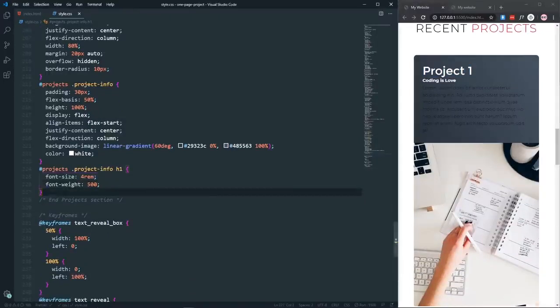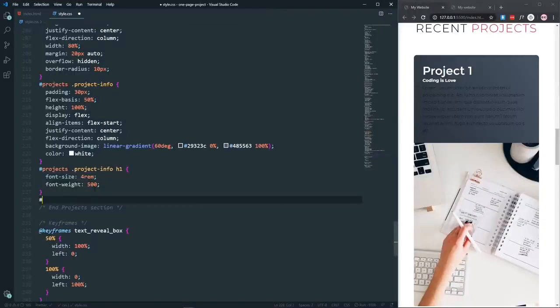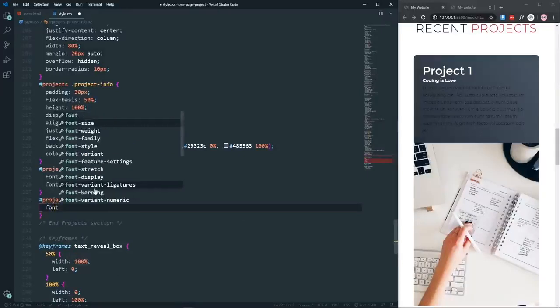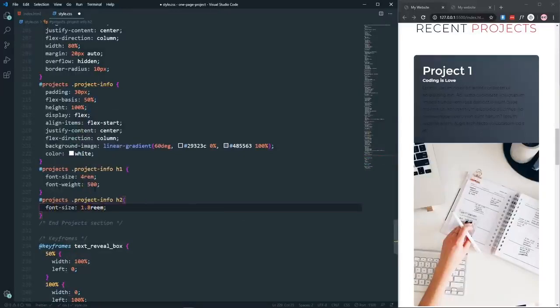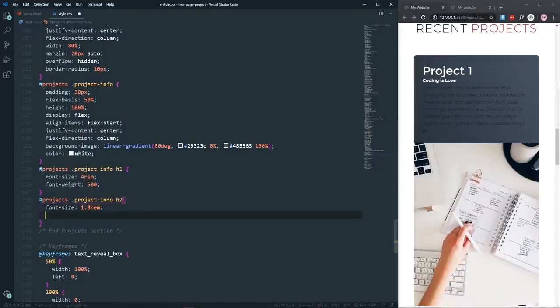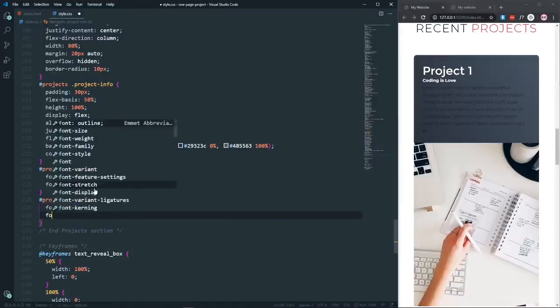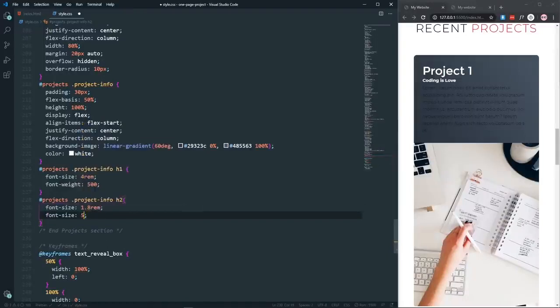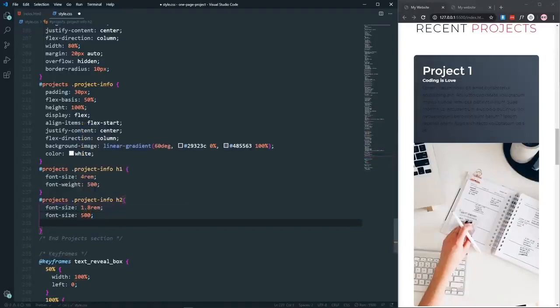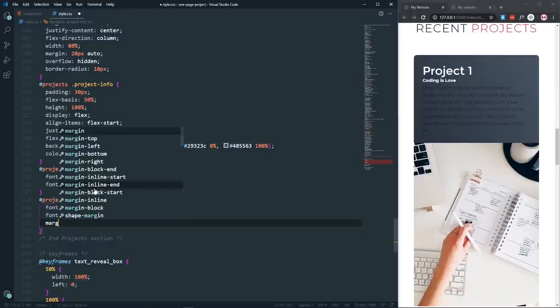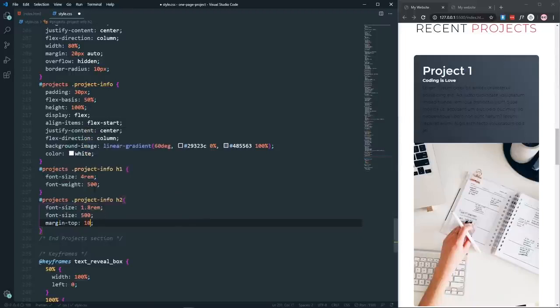So after that let's go to the H2, which is coding slab. So projects and project info, and we have this H2. So let's come here and say that font size will be about 1.8 rem, not rem. So font weight will be 500 as our title, so 500. And also make sure that I have a space in top, so margin top will be 10 pixel.